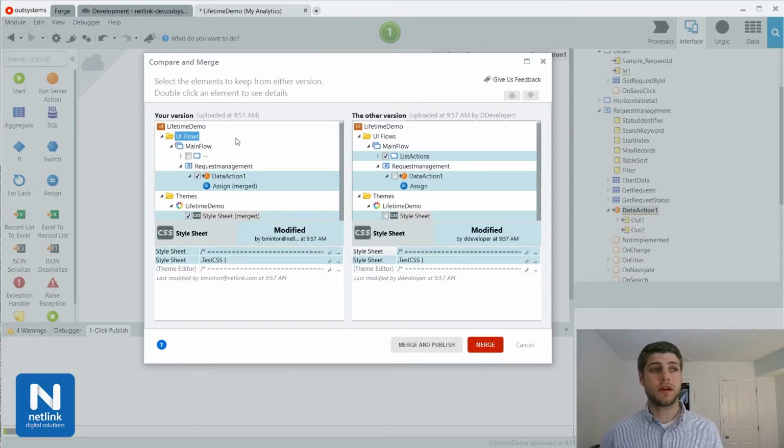We can see that we've resolved all of our conflicts here by the blue instead of the red. And again, we're taking the list actions from the other version, and then we're taking all the changes to the style sheet and the data action from my version. Now we can click merge, which will merge the two together and then put us back in our Service Studio.